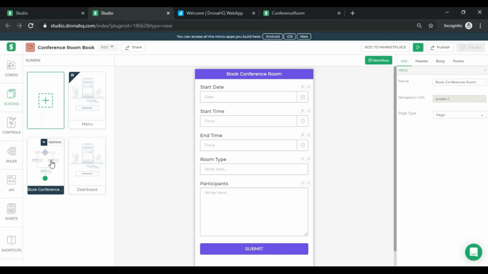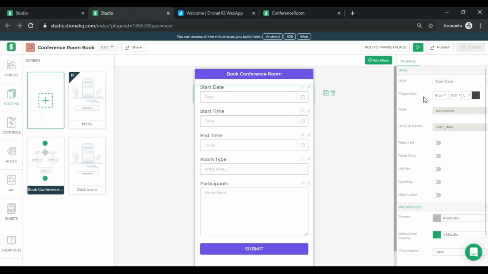Coming back to our book conference screen, we will start by changing certain properties over here, such as mark this field as required. So I'm going to click over here, head over to properties. You can see there are certain toggle buttons over here. I'm going to select required, and I can see that an asterisk has been added next to start date. I'll do the same for start time, end time.